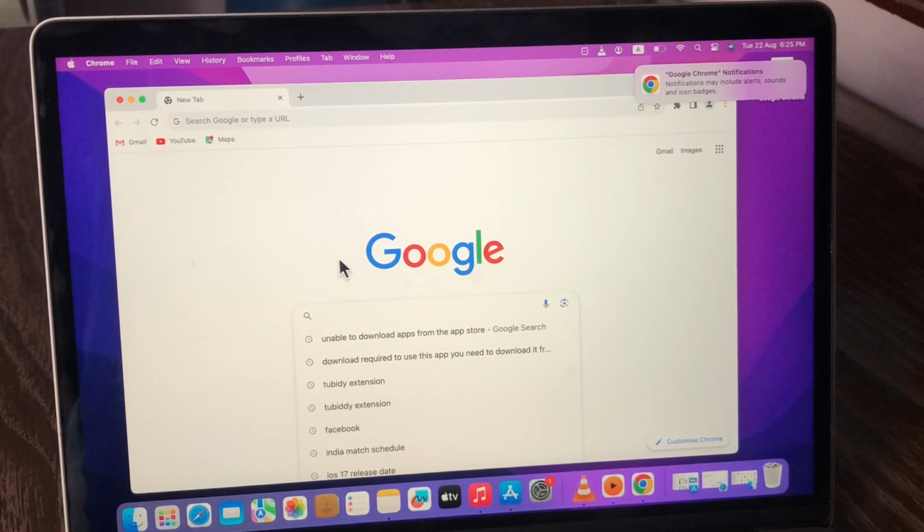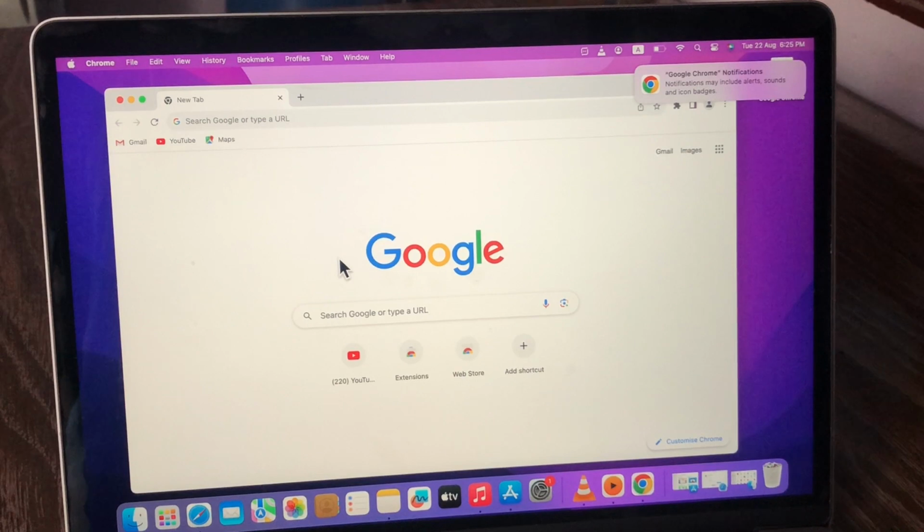That's it. So guys, in this way you can install any application on your Mac very easily.